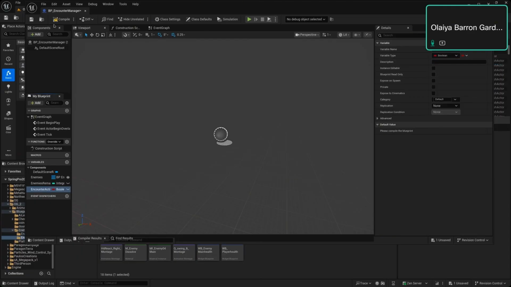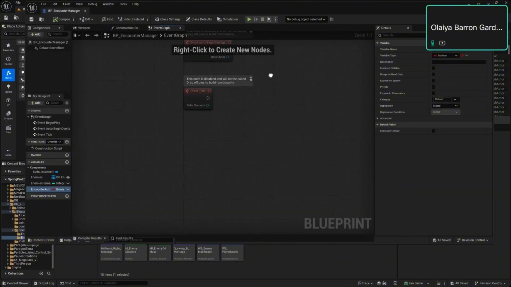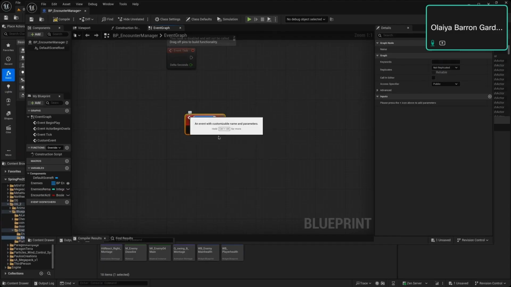And it is of type Boolean, compile, save all. And then we'll go to the event graph and make our 3 events. These are all custom. All right, the first one is to start the encounter. Start encounter.